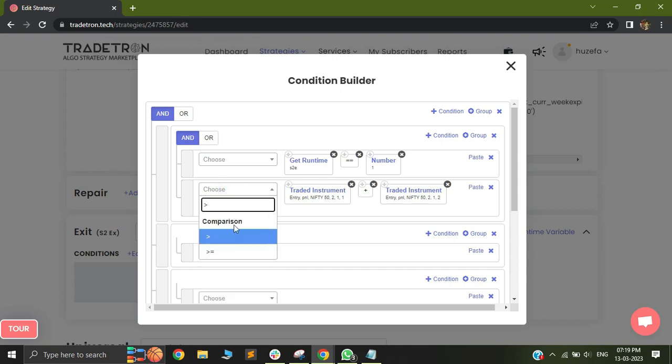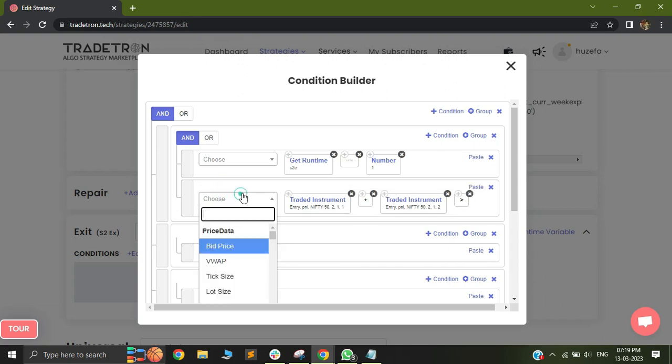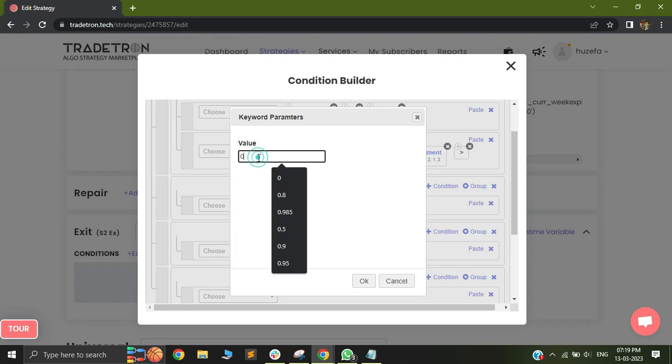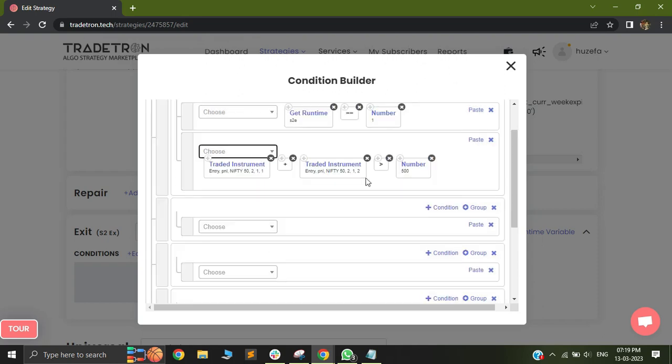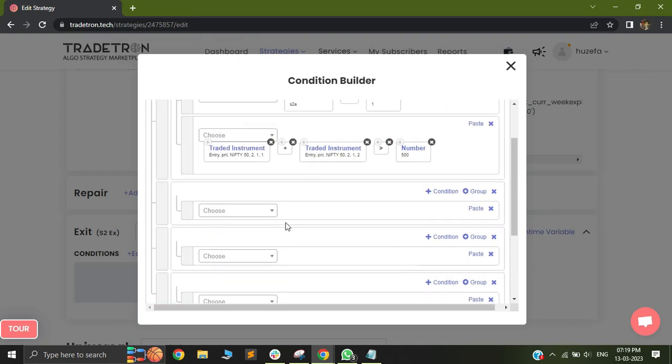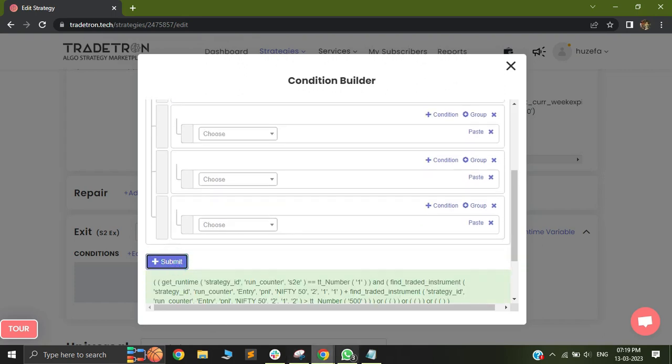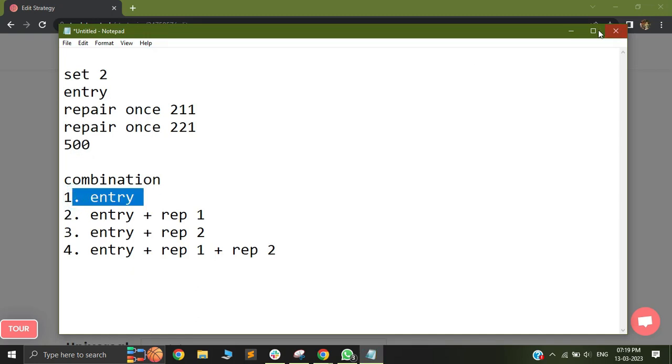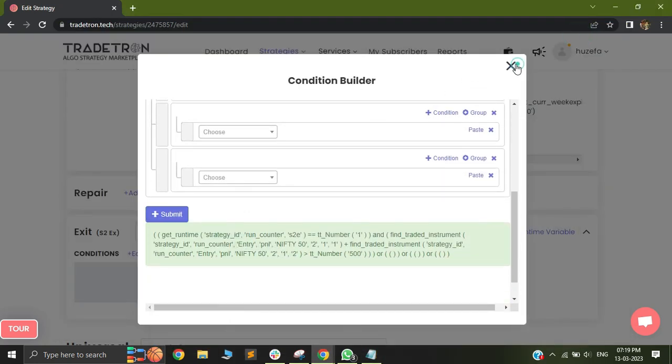Now I will check if this entire thing is greater than number 500. You can also check for a number like this traded instrument plus traded instrument is less than minus 250 or whatever. So something like that can definitely be done. And on top, this entire condition will be an OR condition. So now that I have my first condition built, I will save this and I will close this.